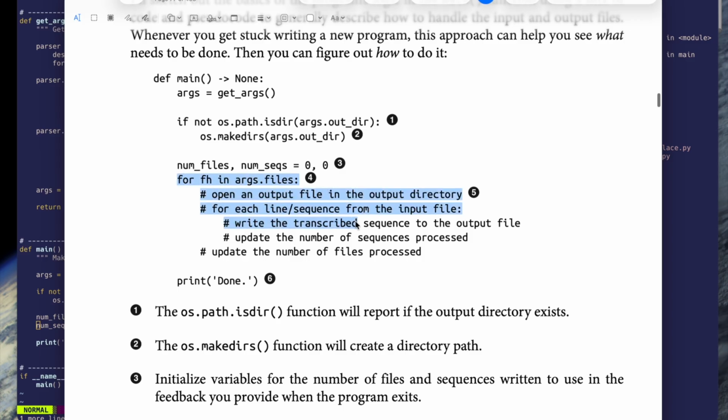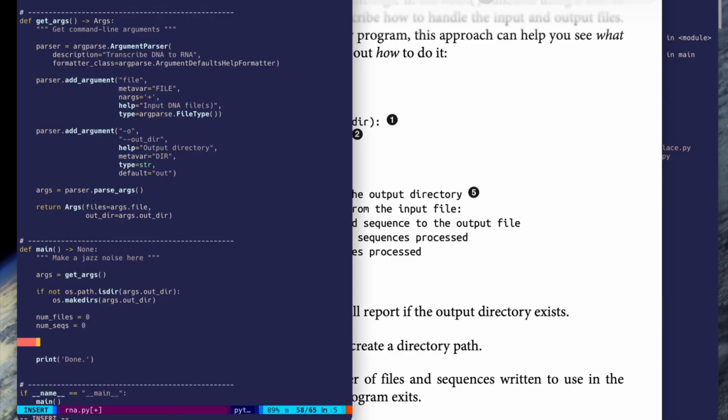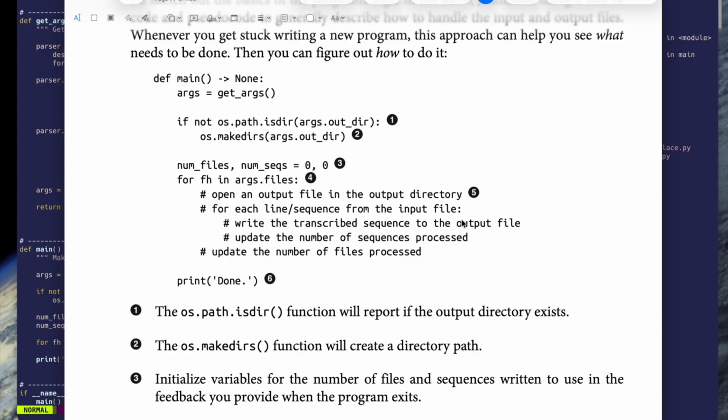So I'm going to copy this pseudocode. Well, I'm just actually going to copy the first thing. I'm going to iterate over the files, and I'm going to use a for loop for that, and I'm going to call the value that I'm using here FH, because these are file handles, and FH is something I've been using for decades to indicate to me that the variable is a file handle.